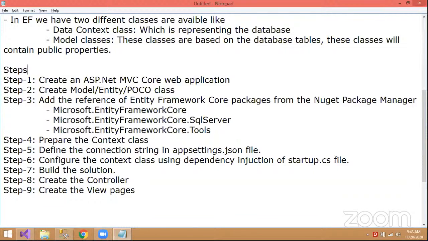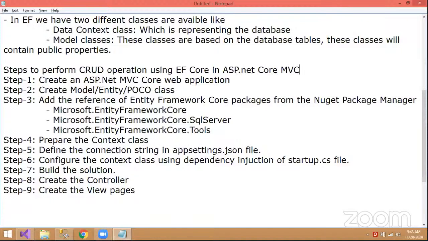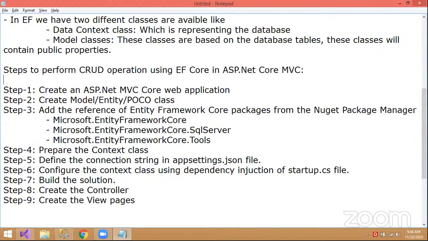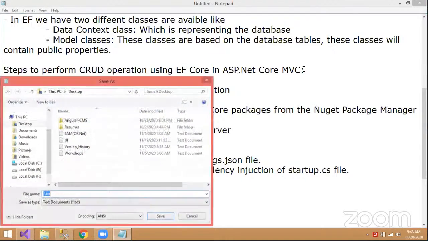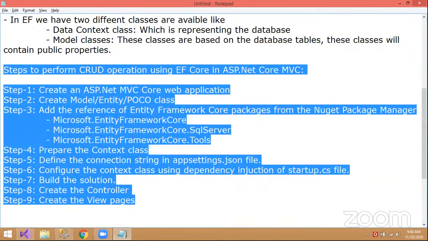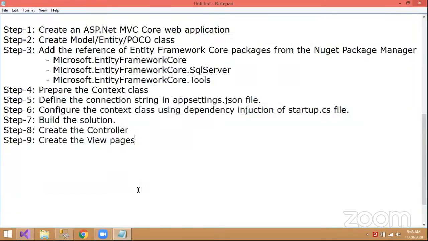So let's say steps to perform CRUD operations. CRUD operation using EF Core in ASP.NET Core MVC, I can say. That's it. EF Core and ASP.NET Core MVC, that is what I am using. So this is what I have done, and I can even share that with you, don't worry. So this is how it is going to be.